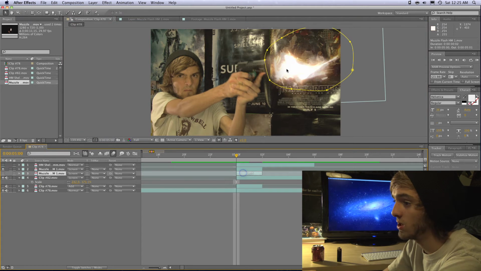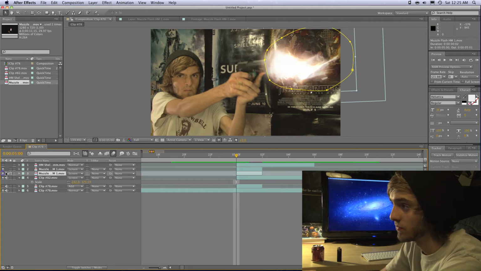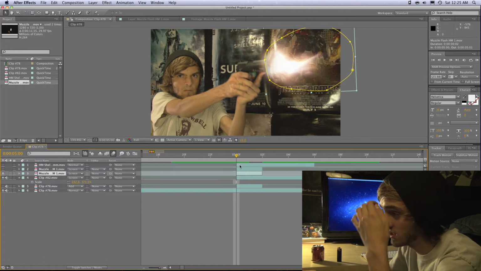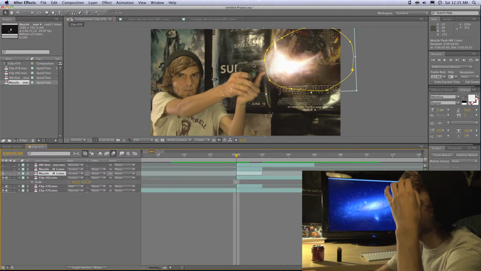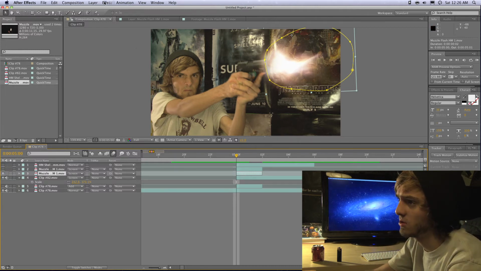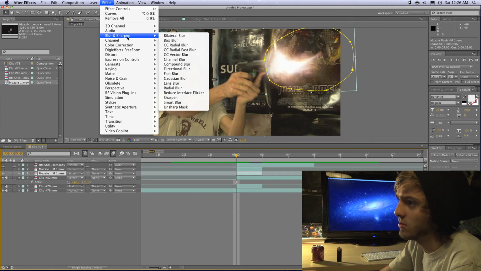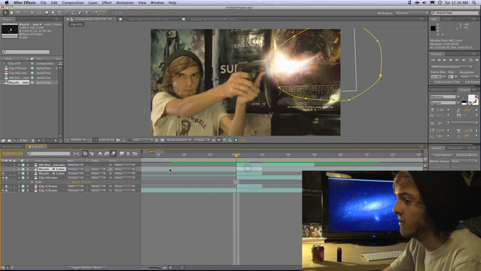Now for the second one, what I did is it's the exact same one duplicated, but I added a radial fast blur effect, blur and sharpen, radial fast blur. So that way it kind of gives that flare effect, see? Added the other one, fast blur, other one, fast blur.